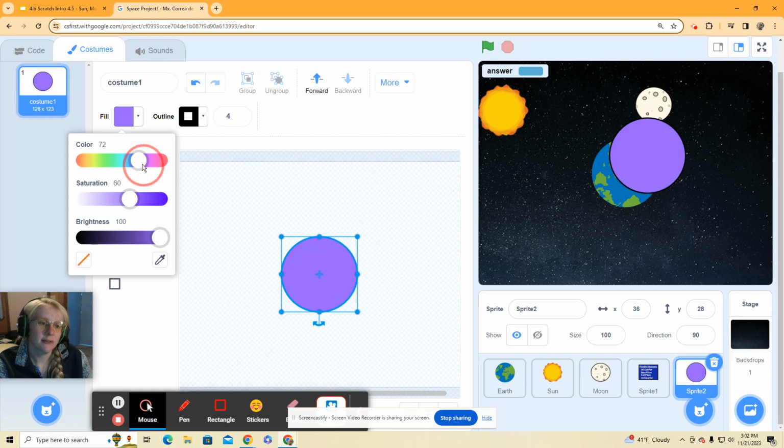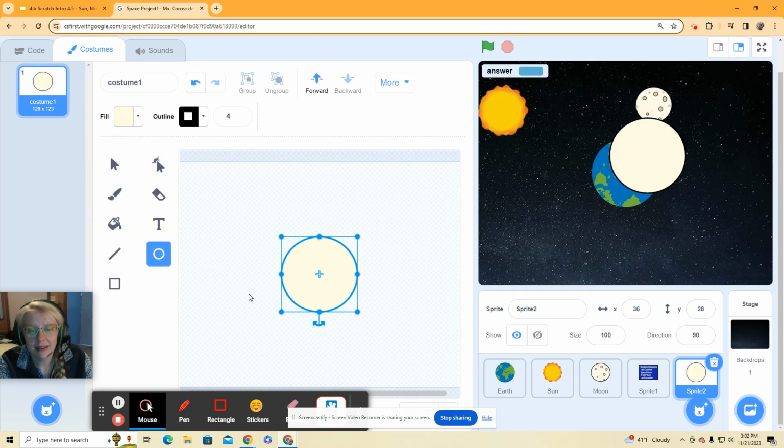Use your colors to find a good moon color. You can do white, you can do off-white. I went for like a light kind of tan color. Your moon can be this simple. It doesn't have to have the cool craters and stuff, but the cooler you make it look, the more people are going to enjoy your project. So I do recommend adding a little bit of detail.